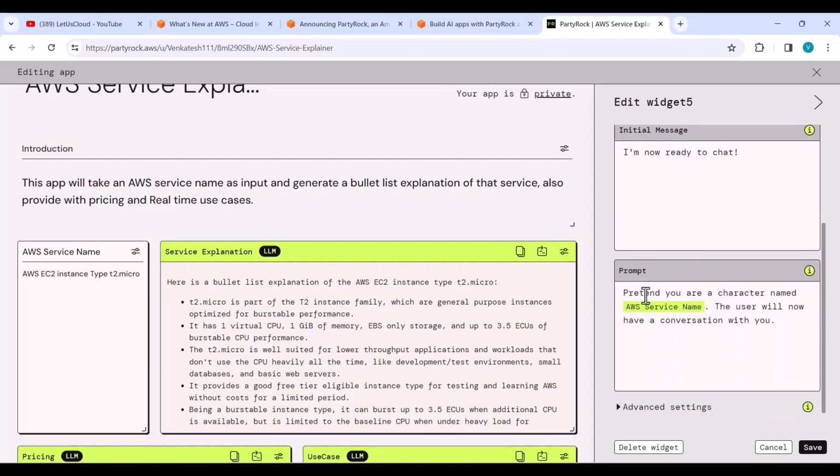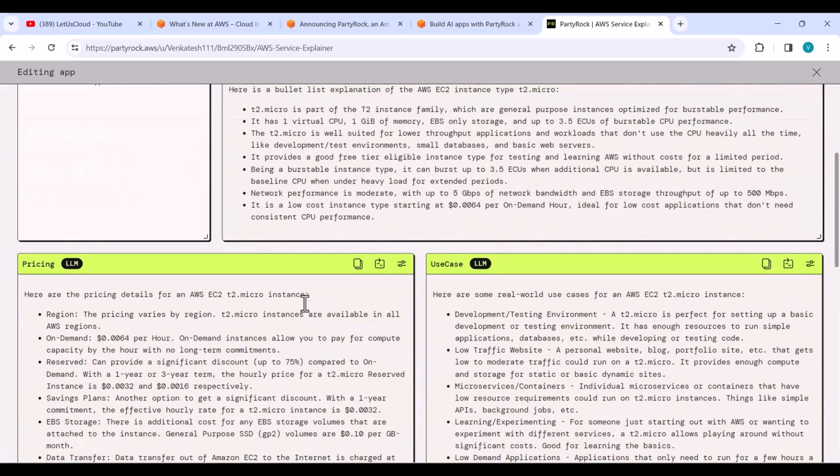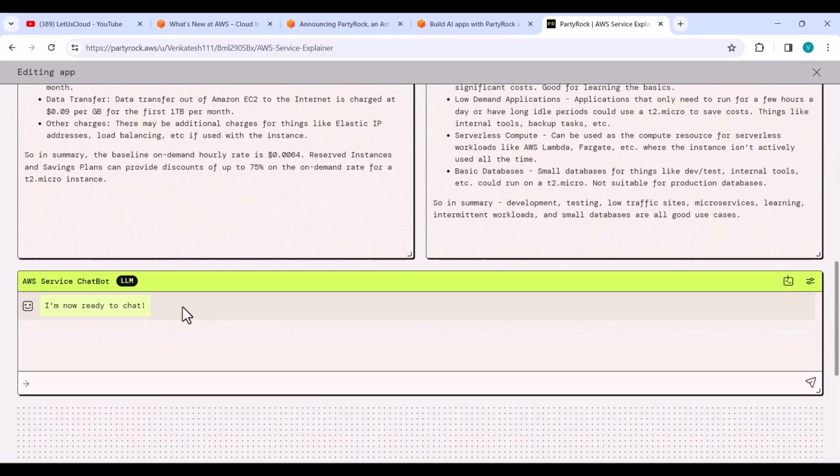And here there's a prompt that says, pretend you are a character named AWS service name. The user will now have a conversation with you. This should be fine for me, and then I will save it. So let's see what the chatbot does. How does it help us, or how interactive is this? So I will ask the chatbot, let's say, hello first. Hello.